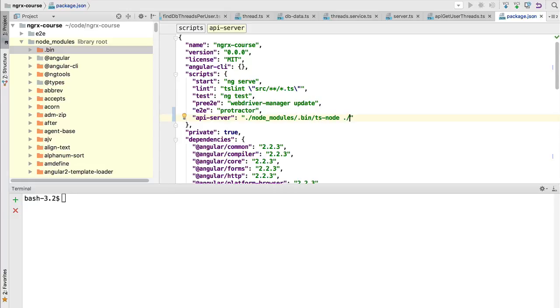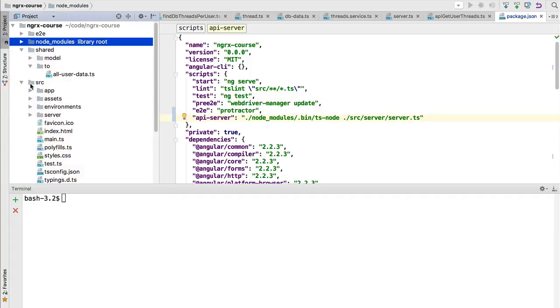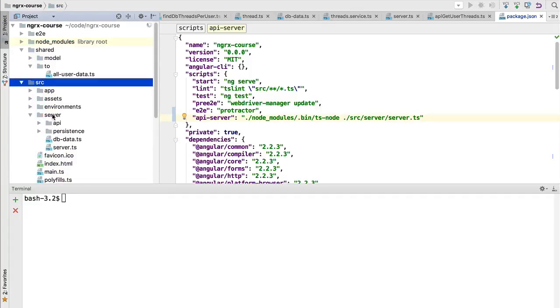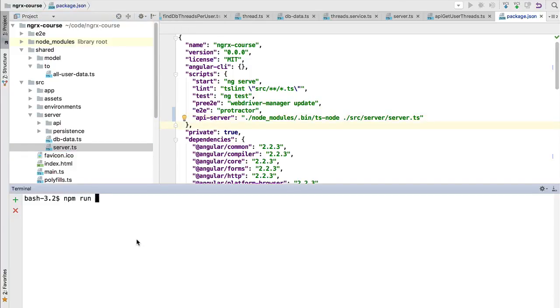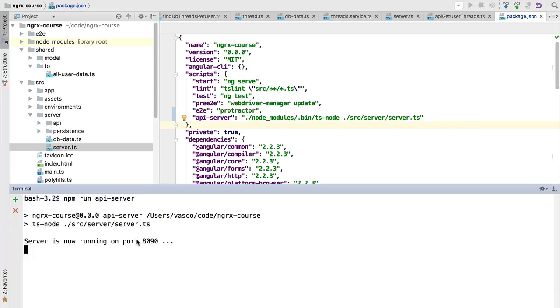And to ts-node, we simply have to pass in a TypeScript file, in this case our server.ts, that is available here under src/server. This is our server. If we now go to the command line and type npm run api-server, this will start a server on port 8090 as expected.